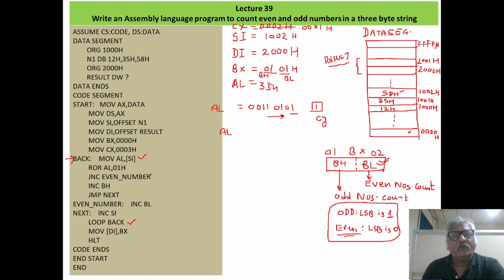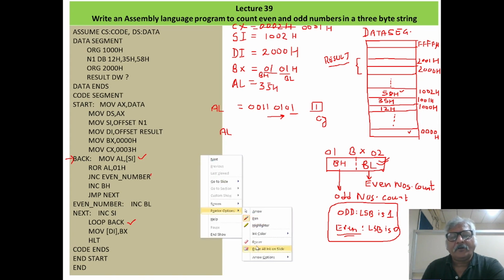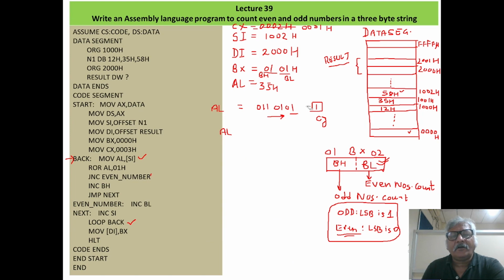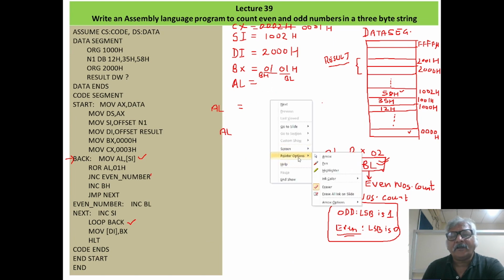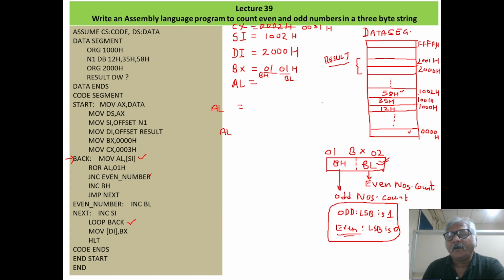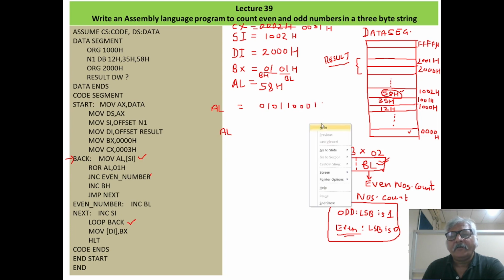Now here, MOV AL, [SI]. So what this instruction will do? It will load the content of the memory whose address is given by SI into AL register. So in SI right now we have 1002, and at this offset we have the data 58H. So in AL 58H will be stored. So this 58H I will write in binary. 5 means 0101, and 8 is 1000, right?